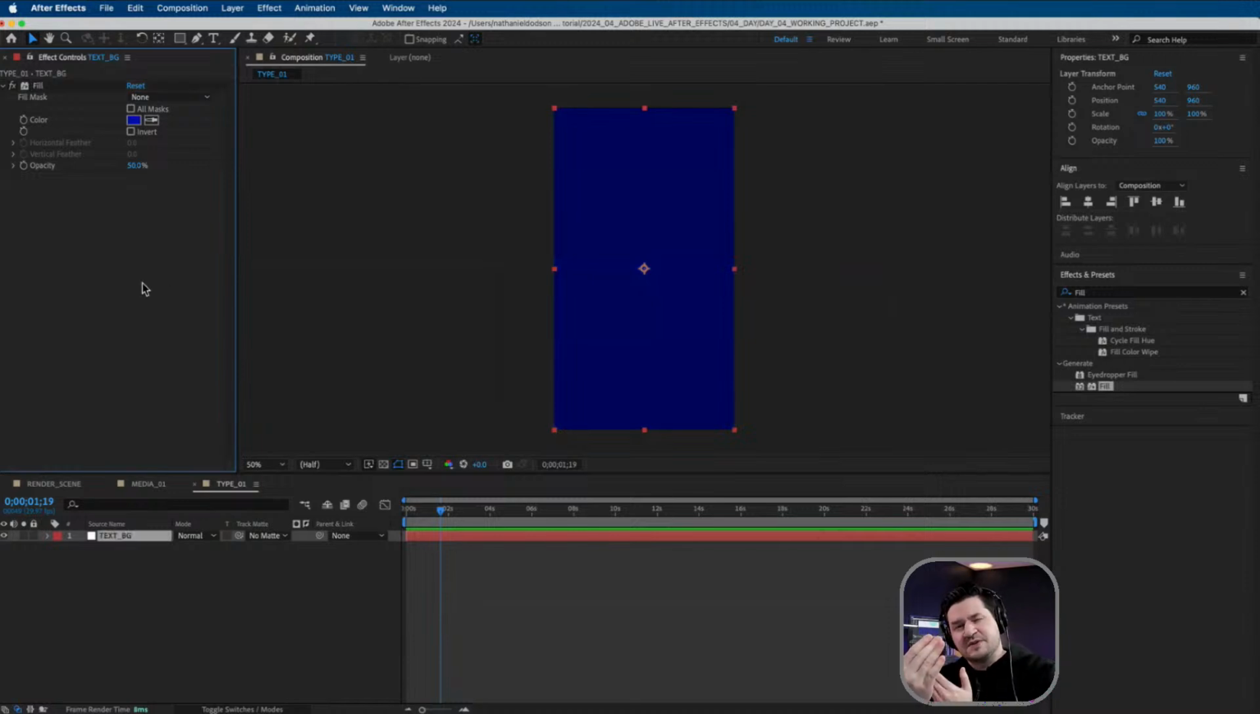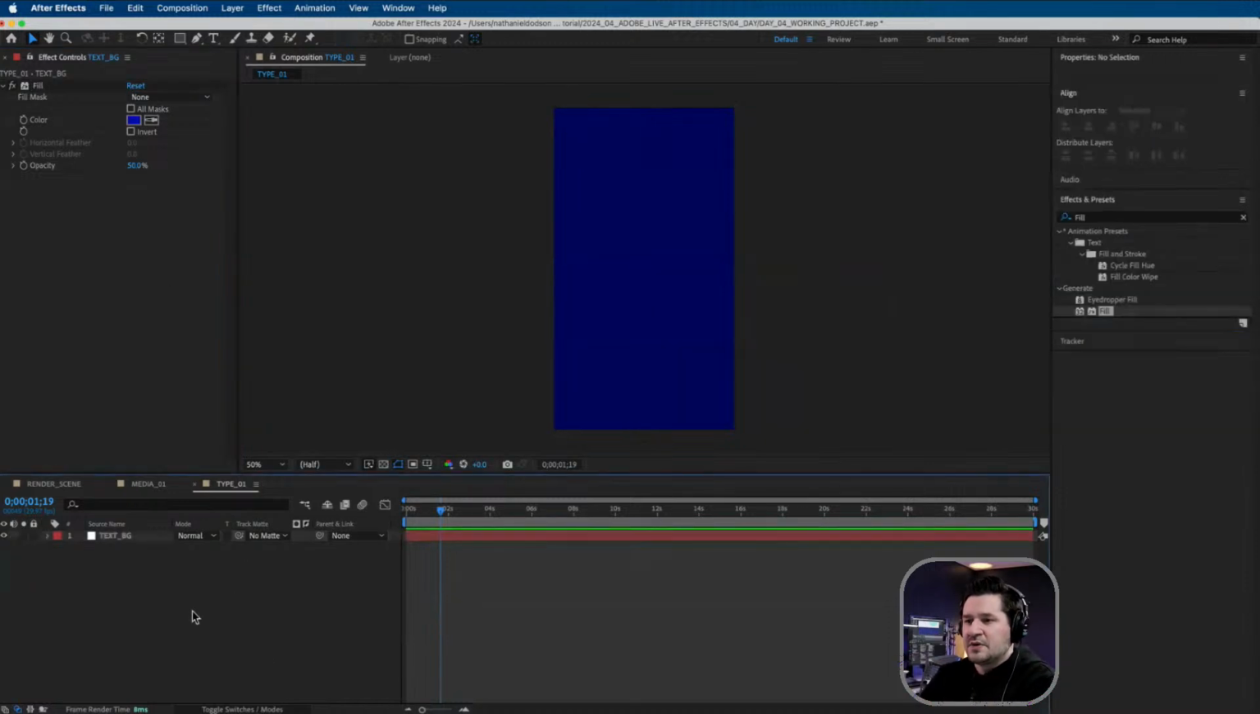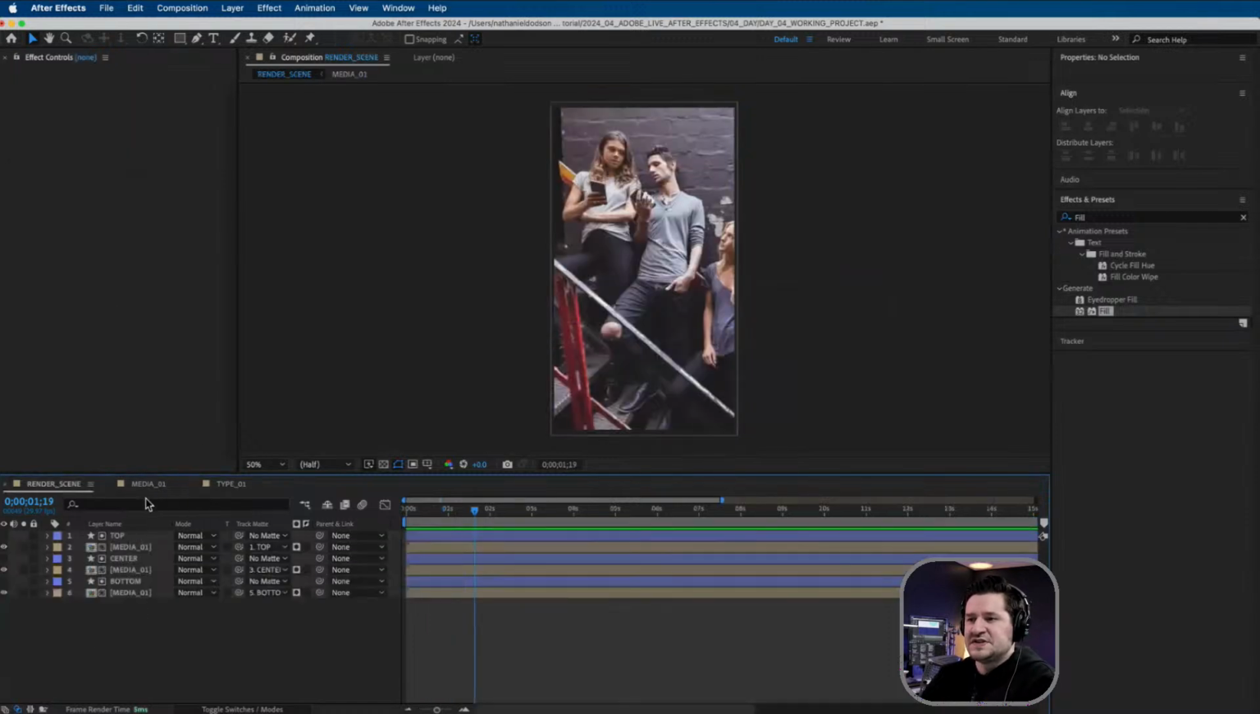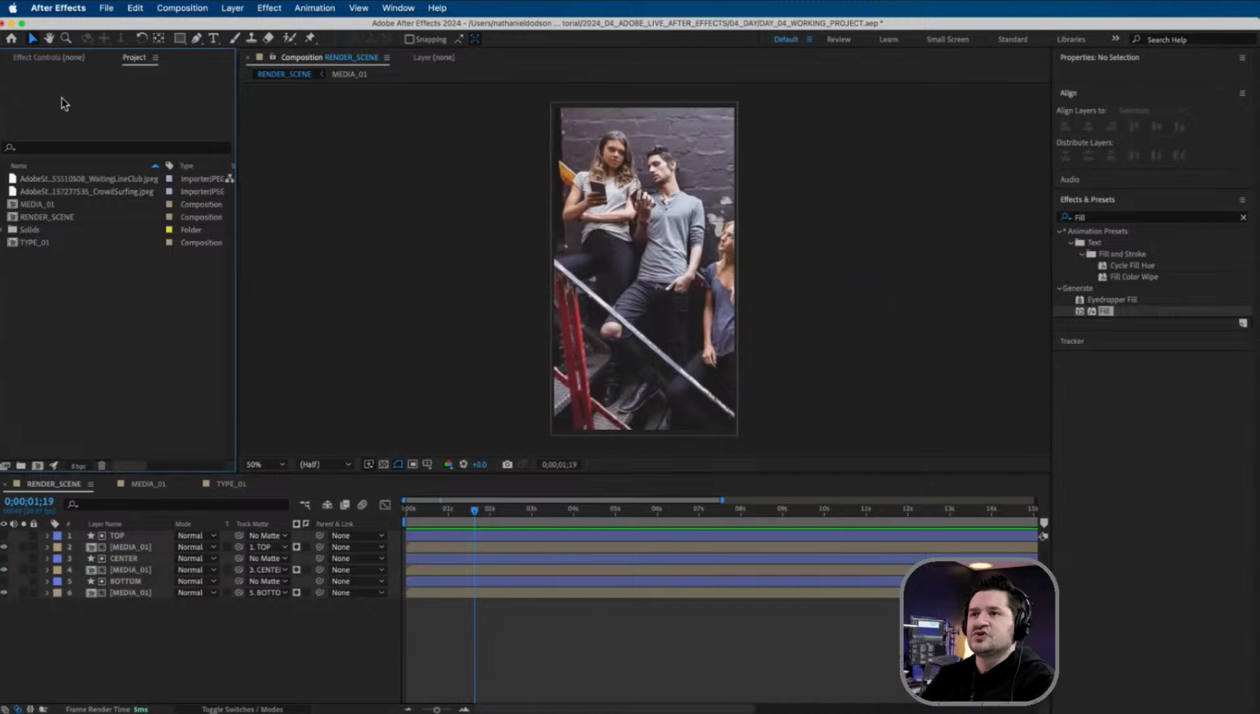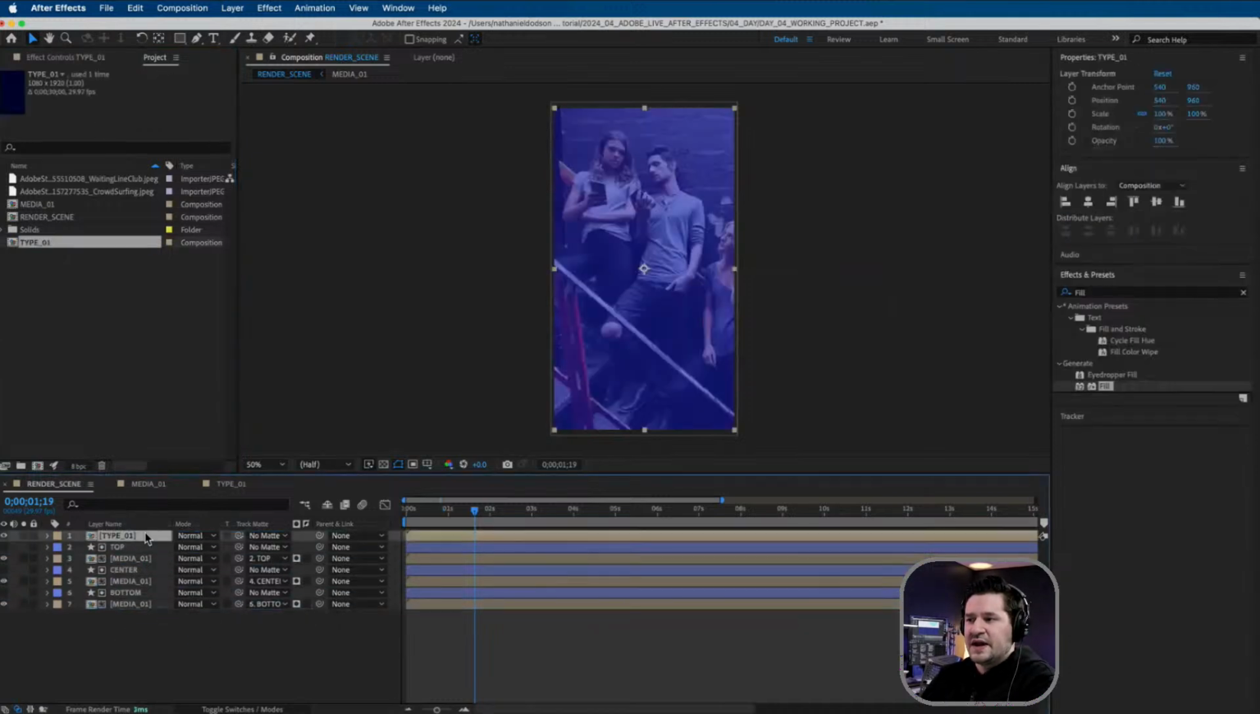Something where we'll definitely still be able to see our image beneath it. Cool. So we have a background. If I were to go back to my render scene now and hit Command or Control 0 to go back to the project bin, and I take type 01 and I drop it in here, you can see that I just have this blue overlay, which looks kind of cool.